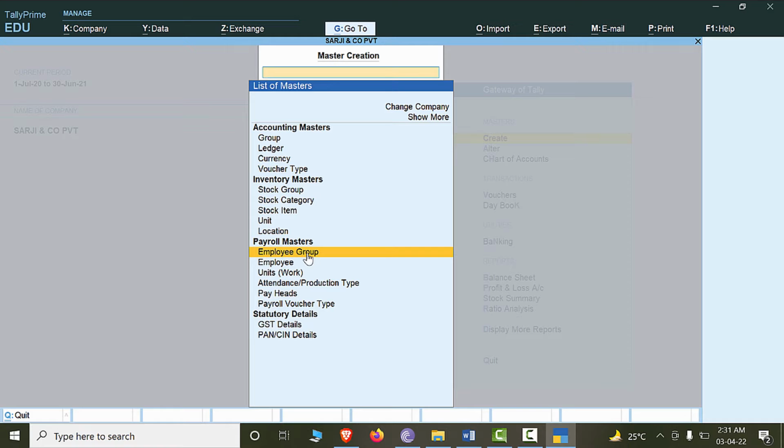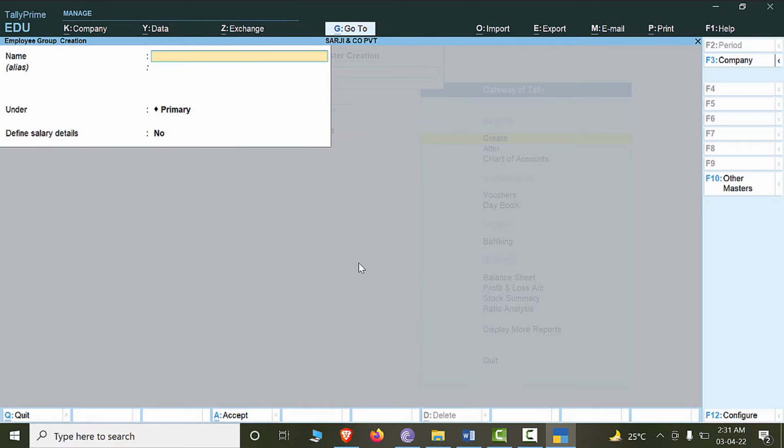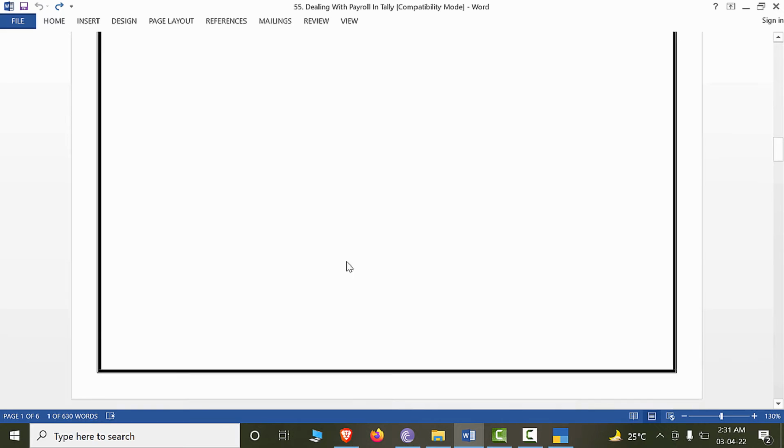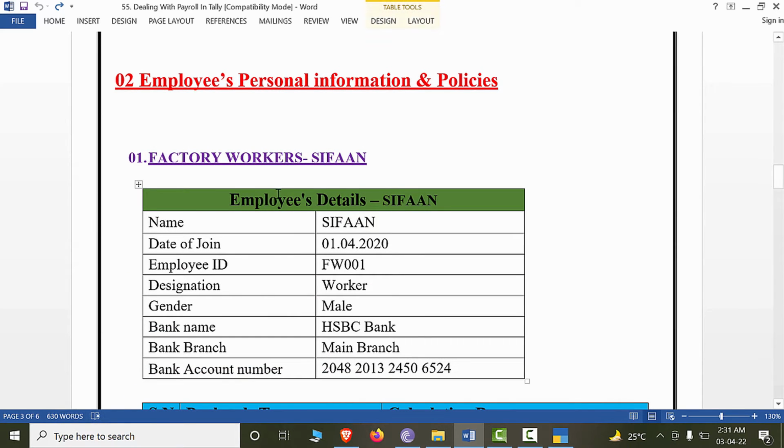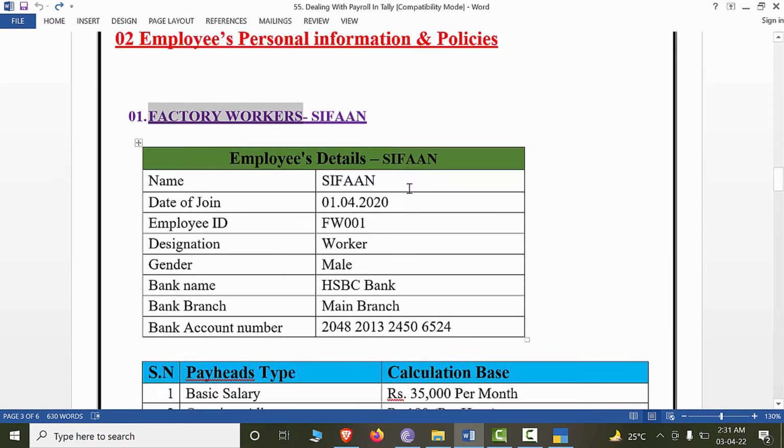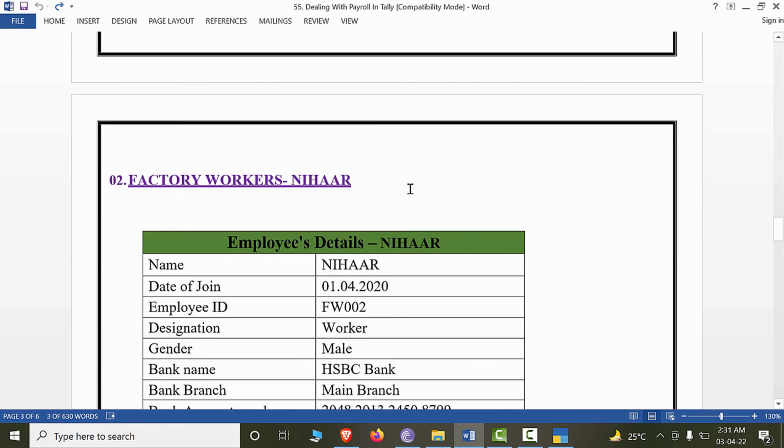So the first step, let's move in this sequence, employee group. Now, employee group is basically the category of the employee. For example, it is stated here that some of them are factory workers, some of them might be office workers.